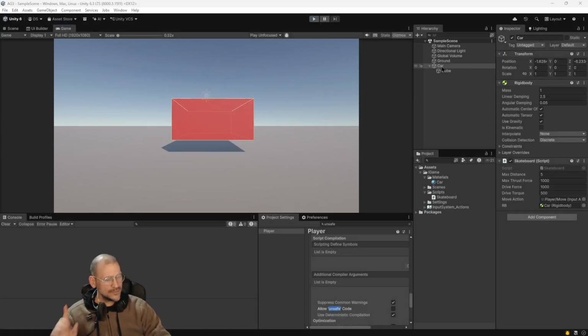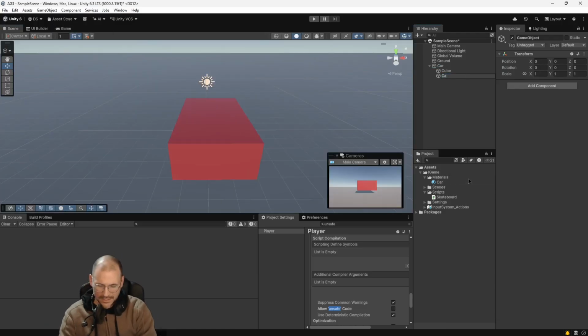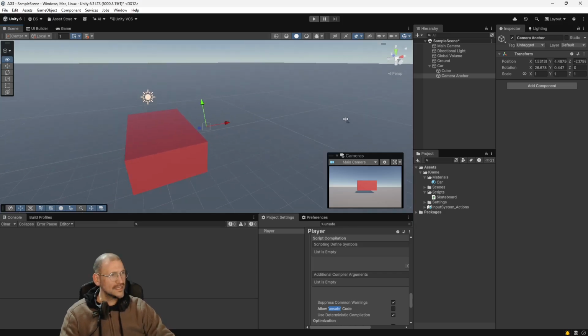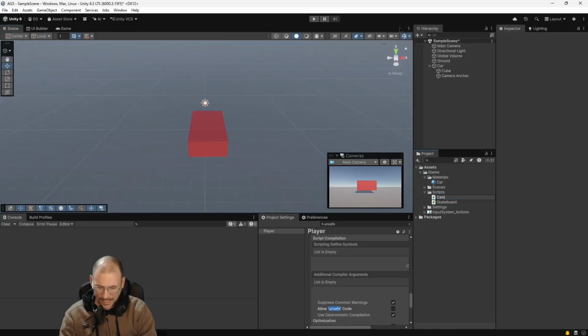We're going to create a simple script that lets us follow it based on just a little bit of time offset. On the car, I'm going to create a child object, create empty, and I'm going to call this camera anchor. While it's selected, I'm going to hit Control-Shift-F. That aligns it to my exact coordinate and the exact rotation, looking down directly over at the object. Let's go create script, and we're going to call it camera follow.